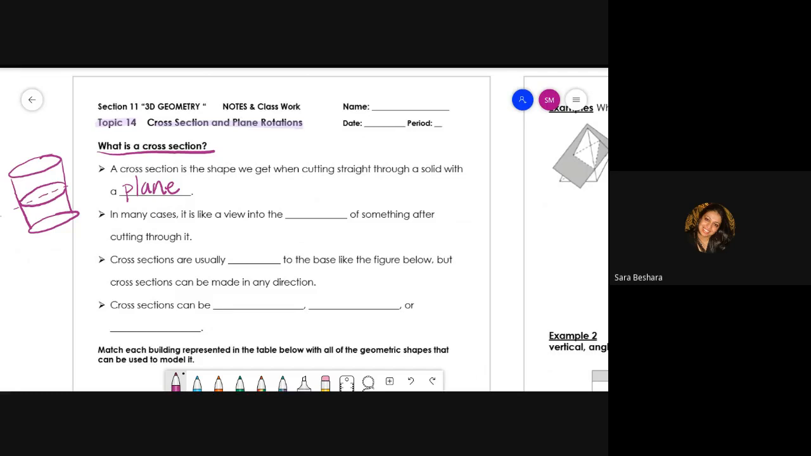In many cases, it's like the view in the mirror of something after cutting through it. You can also cut this vertically and you'll see something like this, which is a rectangle. We'll talk about all the cross sections in a minute.